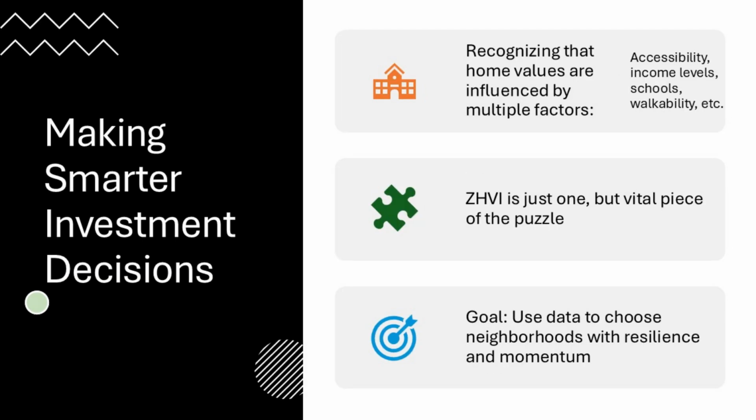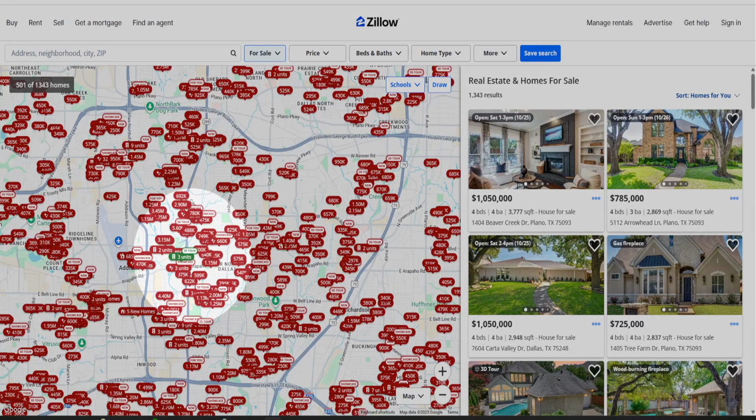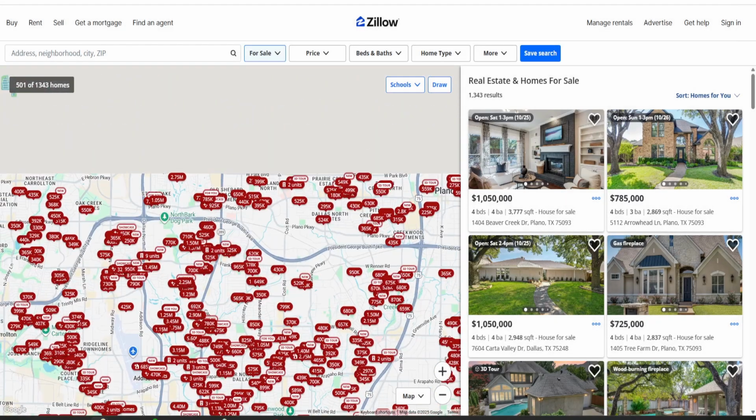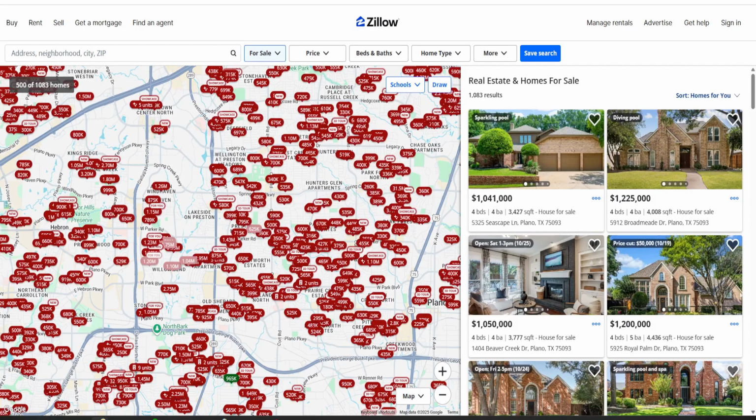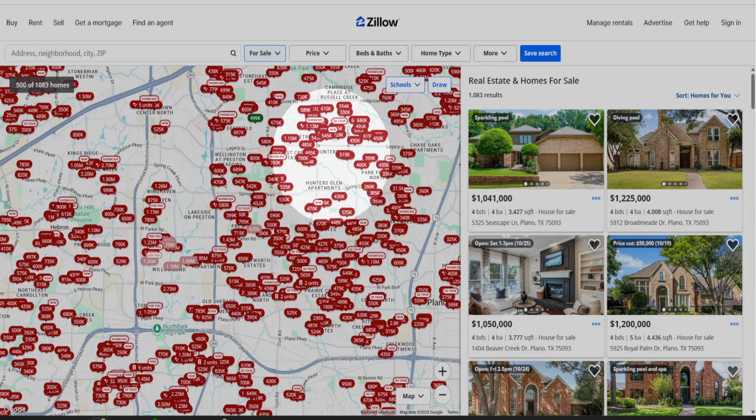Before we dive in, a quick reminder. Real estate investment depends on many factors, such as accessibility, walkability, household income, and school quality, all of which influence home values. What we'll cover today is just one piece of the puzzle, analyzing historical price trends. So if you were deciding between two cities or even two neighborhoods within the same city, how would you know which has the strongest momentum and the most resilient long-term growth? That's what we'll explore in the next few minutes.